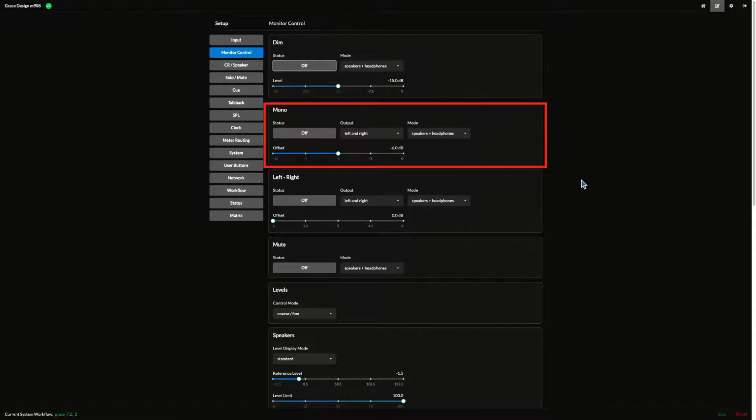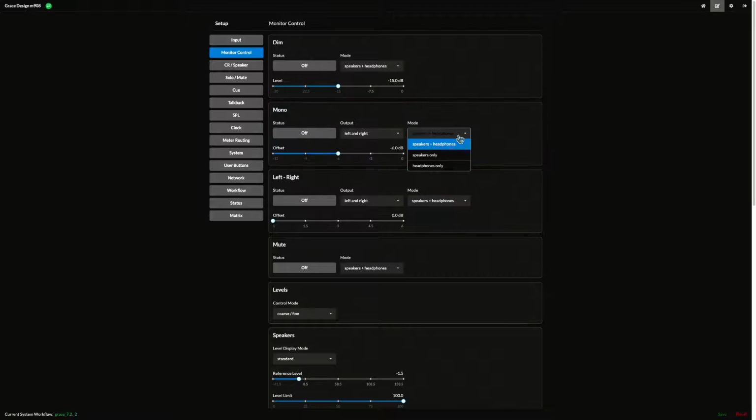The mono setup allows you to set which speaker outputs will play the mono summed signal. You can select between the left and right channels, or have the mono summed signal sent to a center channel if there's one present in your speaker system. The mode menu lets you choose between speakers or headphones or both for playing the mono summed signal. Also, there is an offset level which you can set to compensate for an increased loudness when a stereo signal is mono summed. You can audition your setting by clicking the status button.